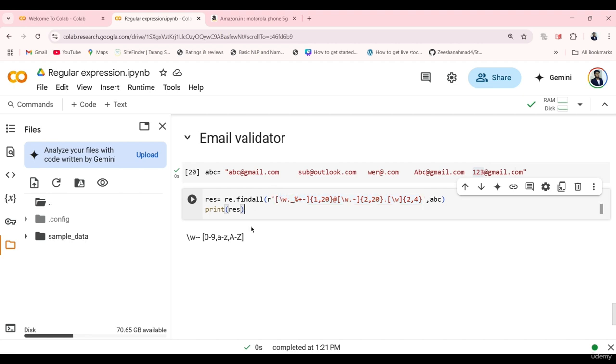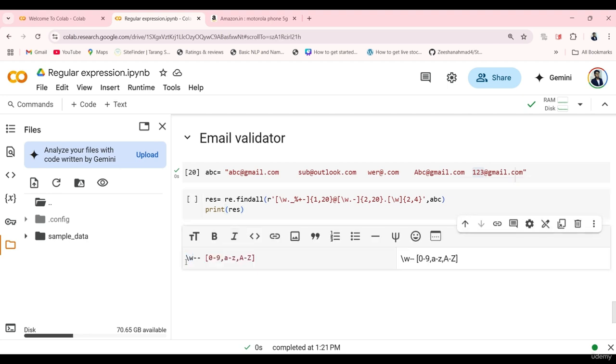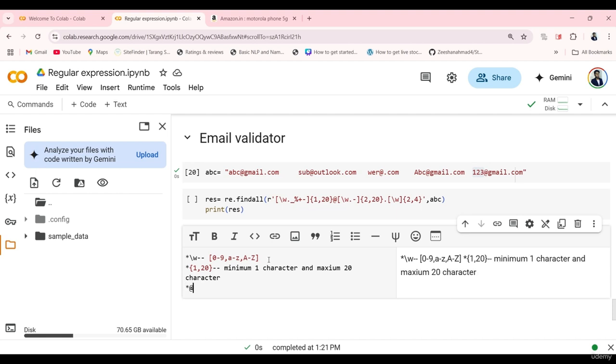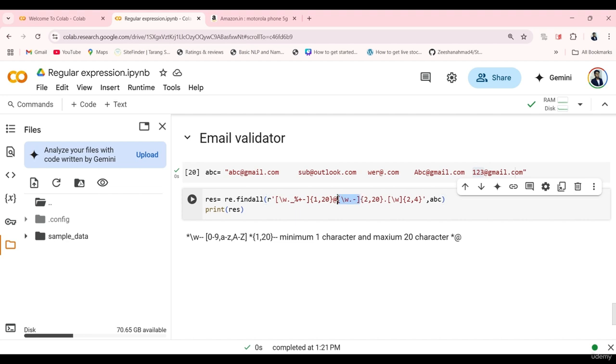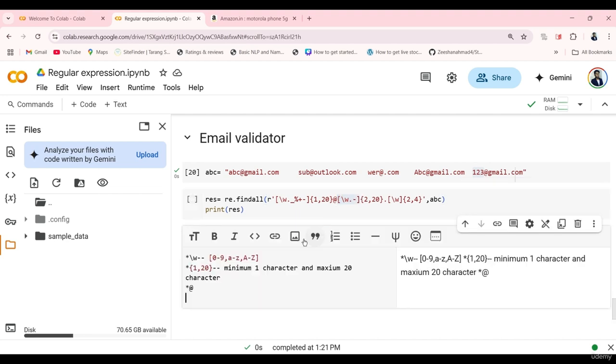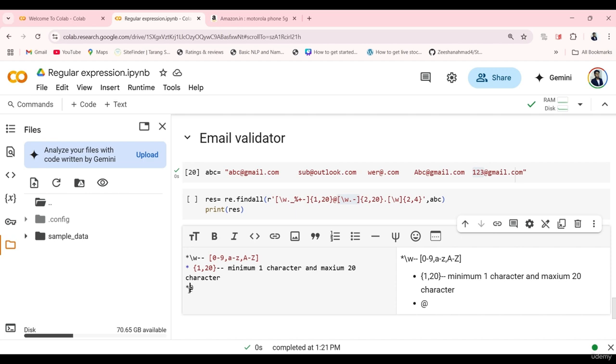Now let me break it down and denote it here. \w is representing this. Similarly, 1, 20 means minimum 1 character and maximum we can have 20 characters. After that, you can see there is an @ symbol. After the @ symbol, I have specified this thing, \w, all these sorts of things.